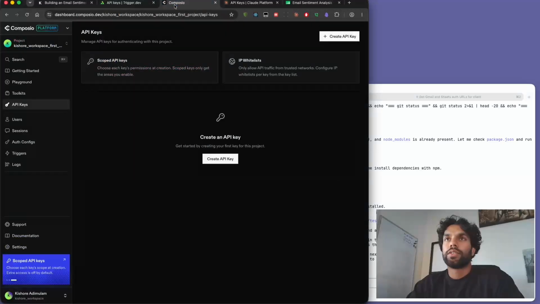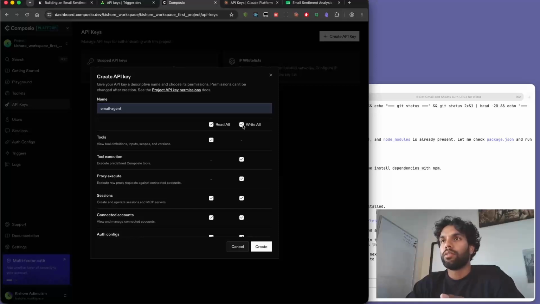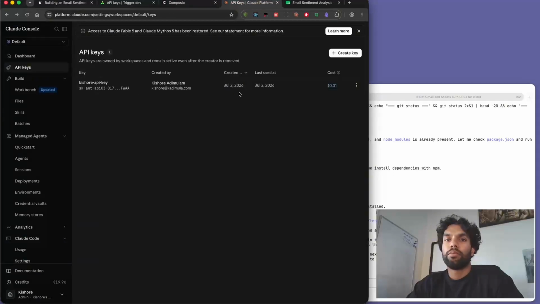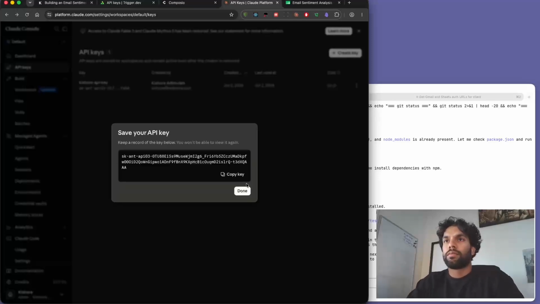Next, Composio. You'll create an account, and all you have to do is also here, go to API keys in the sidebar and click create API key. I'll call this email agent. You do have to give it write access because it needs to be able to write down all of the user credentials that it ends up grabbing from the different services. And finally, in the Claude platform page, we can also create a key here. And we will have a copy of this as well.